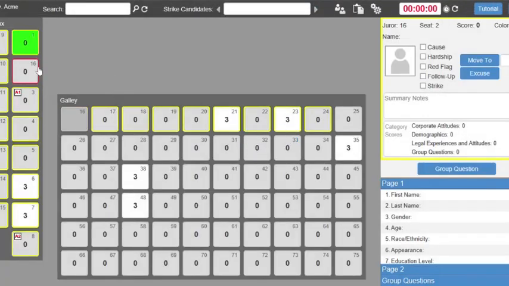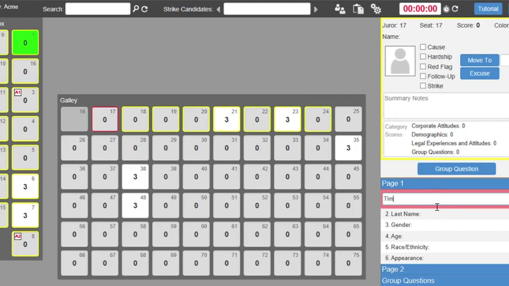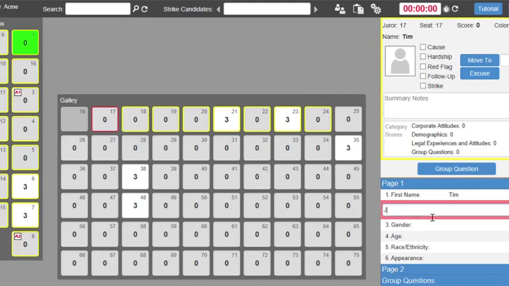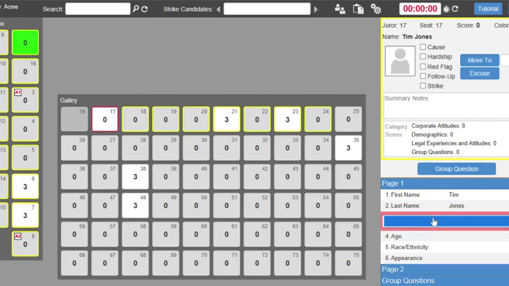And what you'll see is now juror 16 is over here, and if I had entered a name and all that, or a color and all that, I would have seen that. So let me just show you another example. If I click on 17, 17's name is Tim, last name is Jones. Tim Jones is a male.